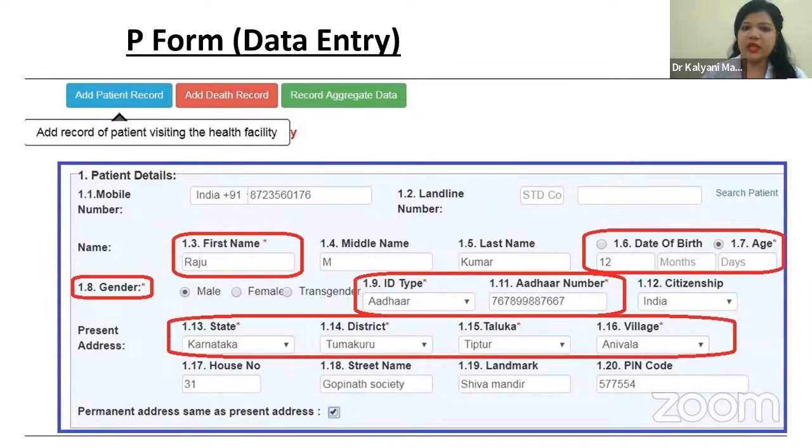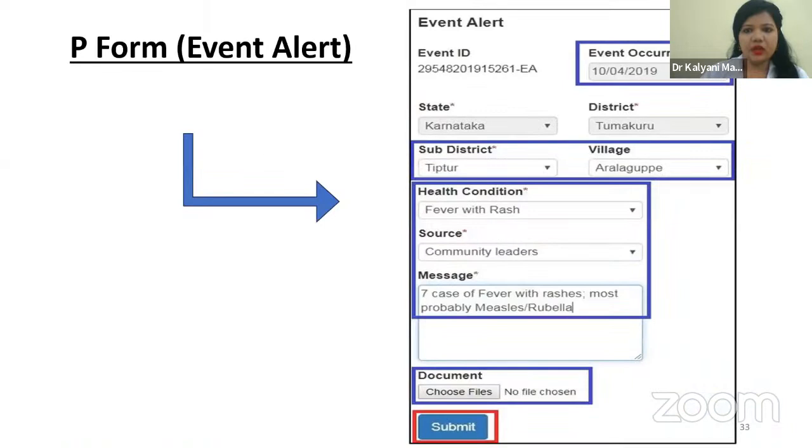Now we will see how a medical officer or IDSP nodal officer of the health facility can flag an event through the event alert form. This is how an event alert form looks like. Details are similar to that of the S-form event alert form. Once the event is converted to an outbreak, it will appear under the EWS outbreak summary and the alert ID will be converted into the outbreak ID.